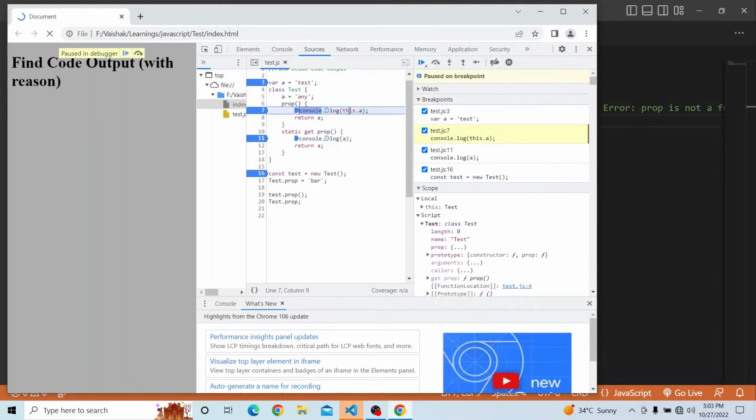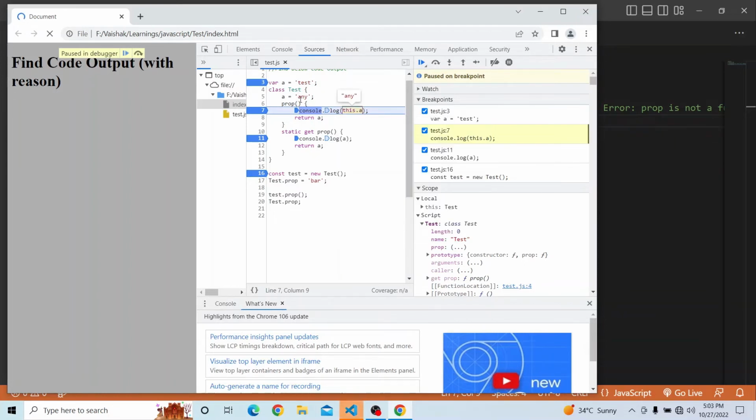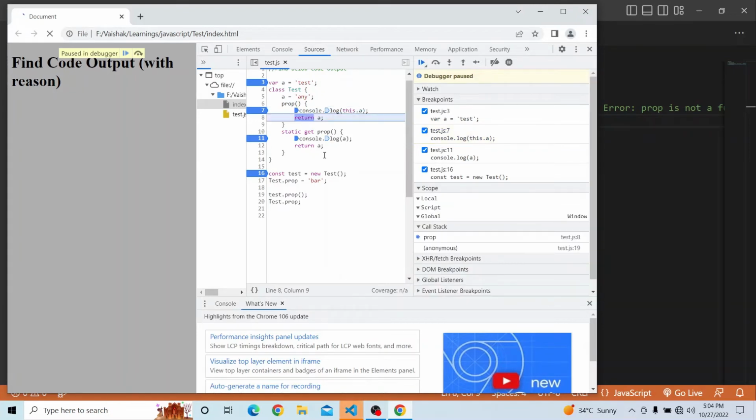Now if you press this dot a, you can see here it is referring to the one that is present within the class, and it is not referring to the global variable. So this.a means it is referring to whatever value is available within that class, and return a is different. This is referring to the global variable, but this.a is referring to whatever is present within the class. So this refers to the class members, and this.a means it is referring to any, and return a will return test. Now if I press F10, the prop method is returning a, that is test.